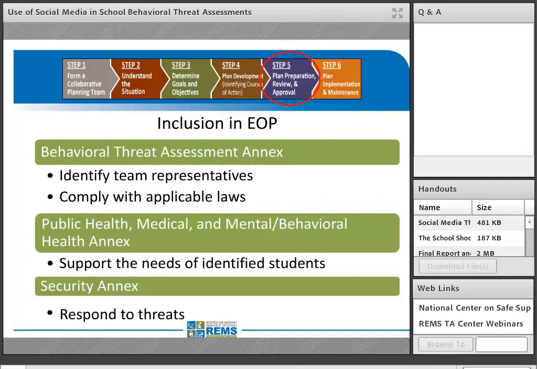violence in school. When developing goals, objectives, and courses of action, the planning team may want to consider which representatives should participate on the threat assessment team, and how the team will help to ensure that processes put in place, such as monitoring of students and social media, comply with applicable privacy, civil rights, and other applicable laws.